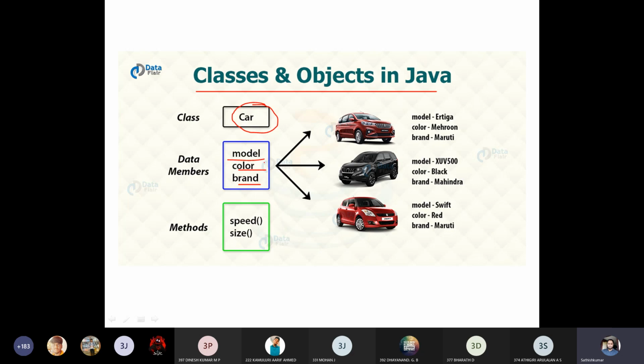I can tell just by the name itself. What's the color of the car? I can say it in a single word: this is maroon, this is black, and this is red. And then methods are things like the speed of the car, and what speed it will go. It keeps on changing.